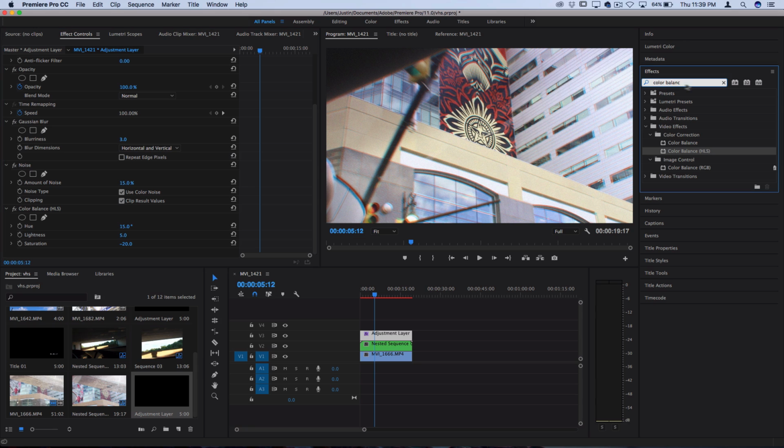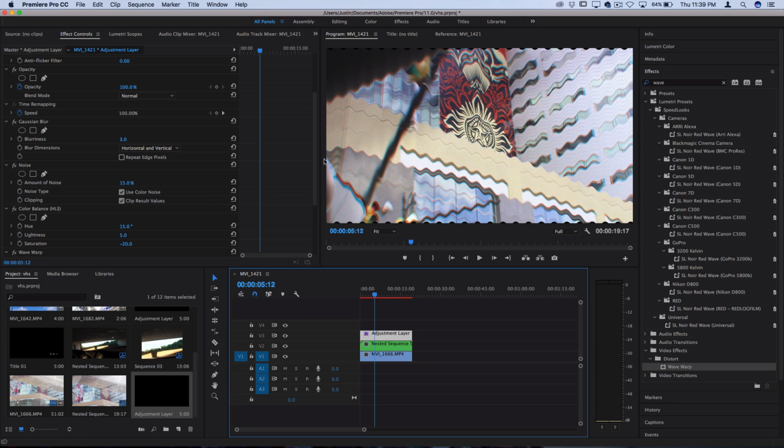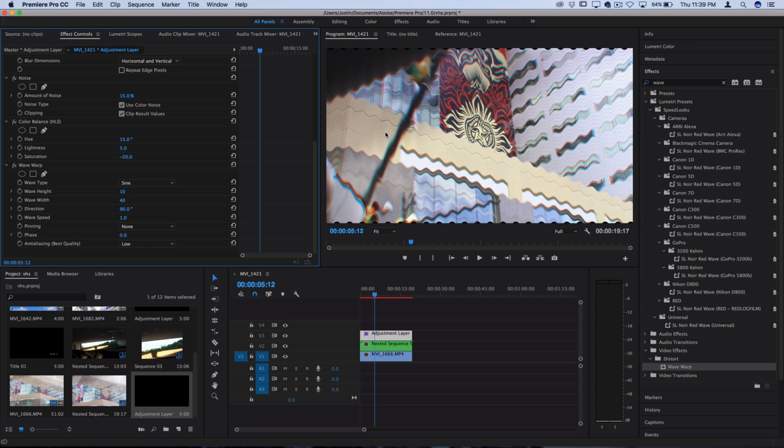Next, we're going to add a little bit of a scanning TV distortion. So I'm going to go to Wave in my effects panel, and you should find one in the Distort panel called Wave Warp. Then click and drag this onto the adjustment layer, and we're going to make a few adjustments so it's not so crazy looking.